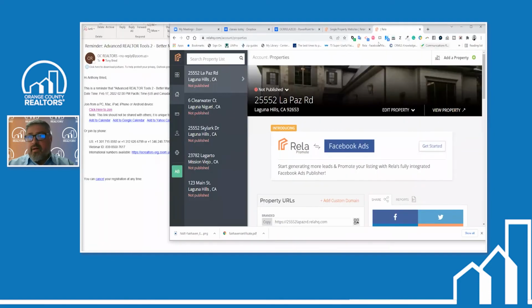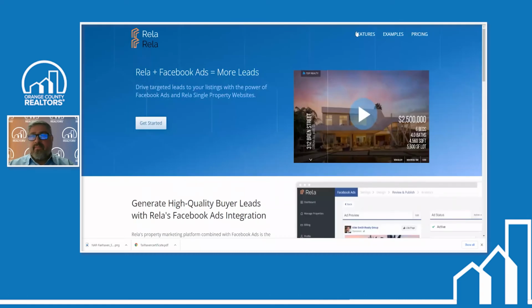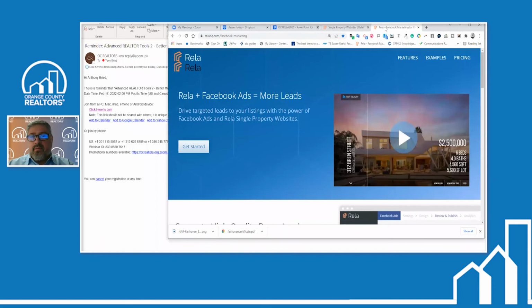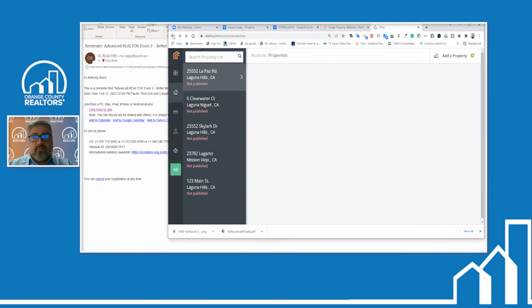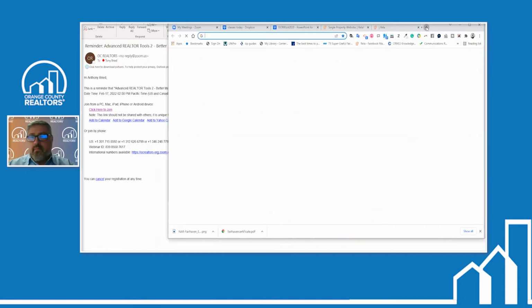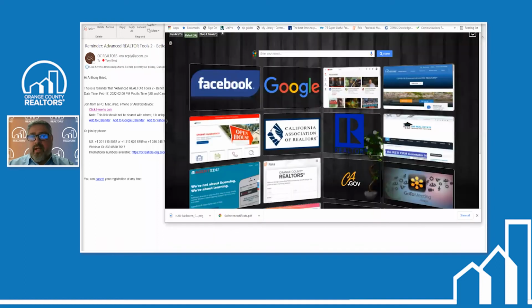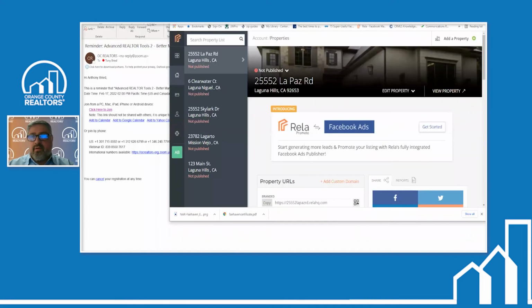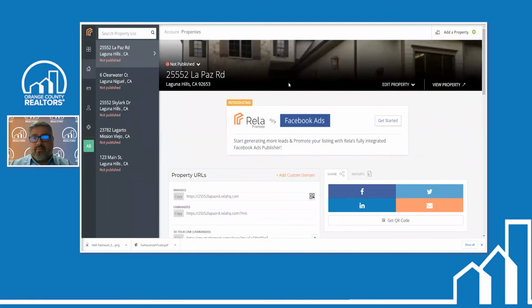the other part, social media marketing. Your RELA, your property website and RELA. And of course, gotta love when Zoom hides all my little windows here. Back under the property details for my property.